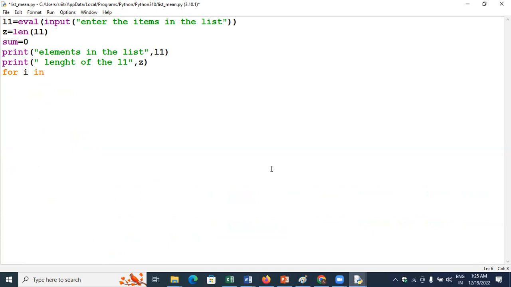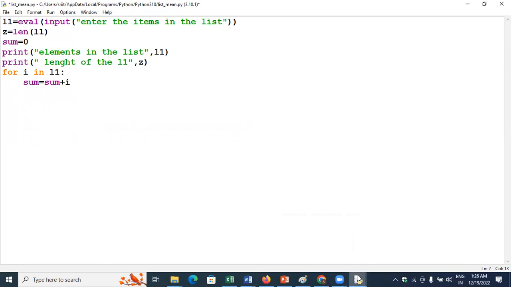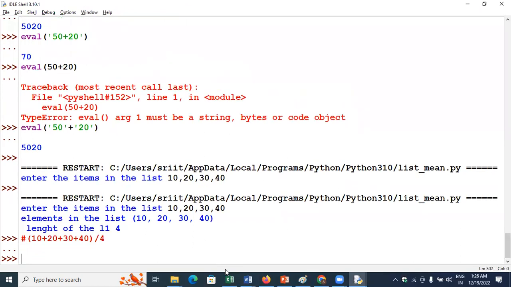For I in L1. We have already seen this notation while traversing the elements. Now for every element I, we want to add it to sum. What is sum equal to? Sum equals sum plus I. I have written sum equals sum plus I. What does that mean?